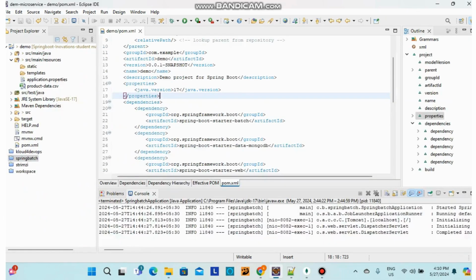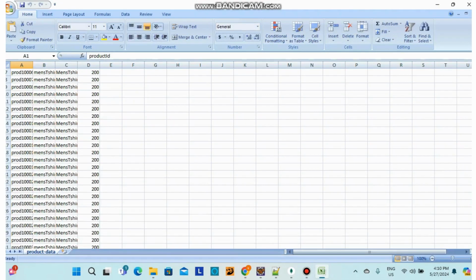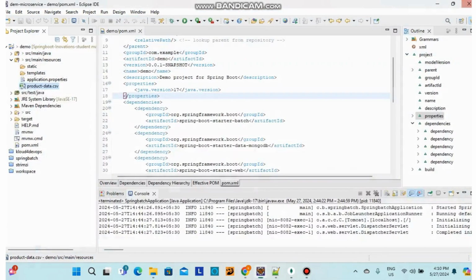So what I'm going to do, I'm creating the CSV file I have already created. The CSV file contains the product information, the product data I created. These are the products in CSV format. I created the product data: product ID, product name, product description, and price. I'm hosting it in the code base, under the resource folder.